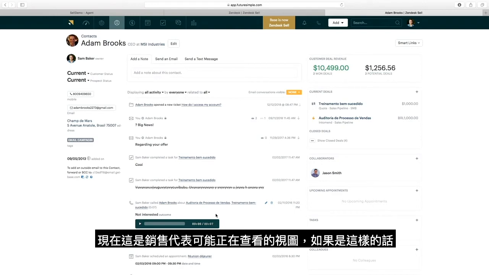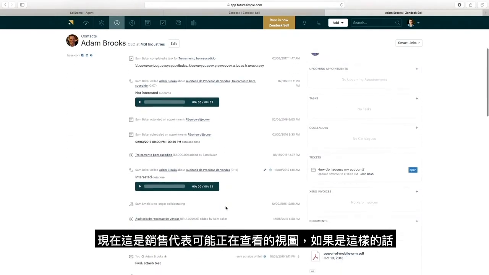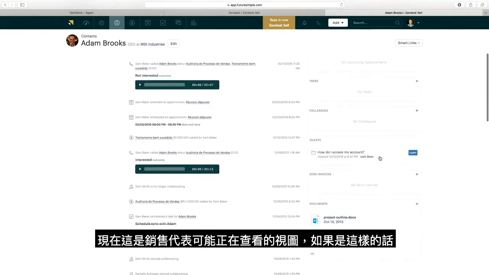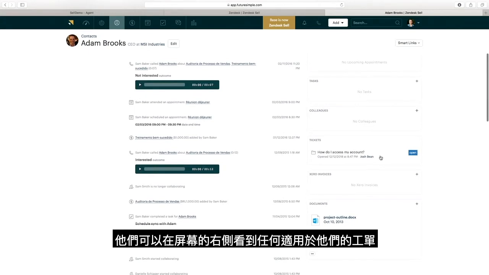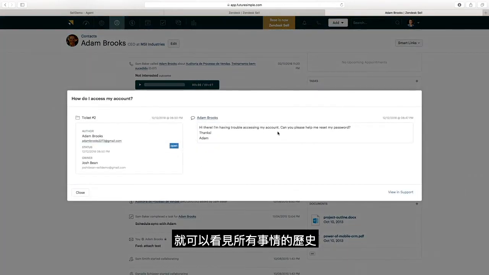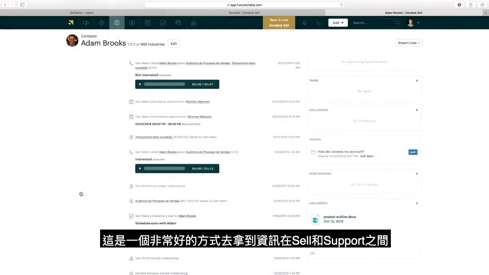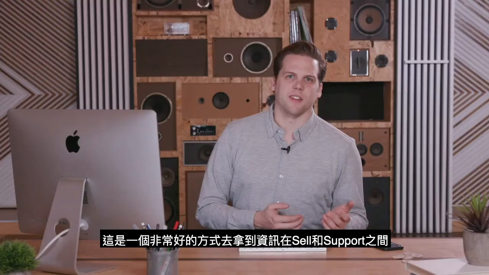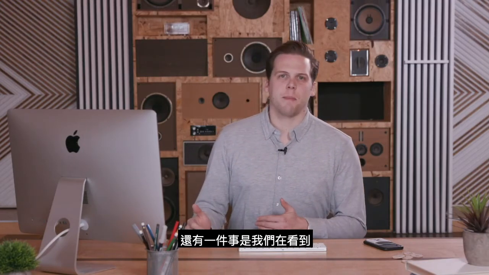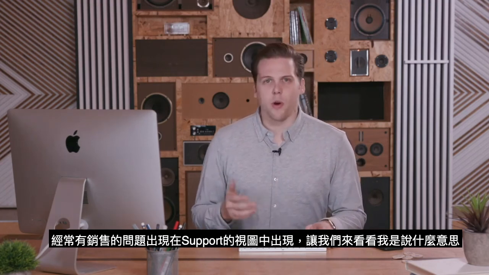Now, this is a view that a sales rep might be viewing, and if that's the case, they can see any applicable tickets over here on the right side of the screen and see the whole history of what's happening. So that's a great way to pass the information back and forth between sales and support. Now, the other thing that we see happen quite frequently is sales types of questions are appearing in the support queue. What do I mean by that?